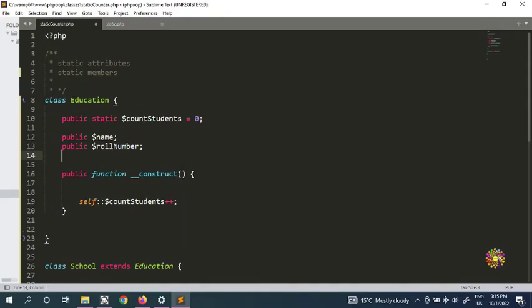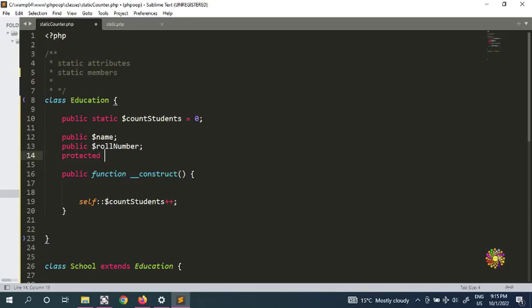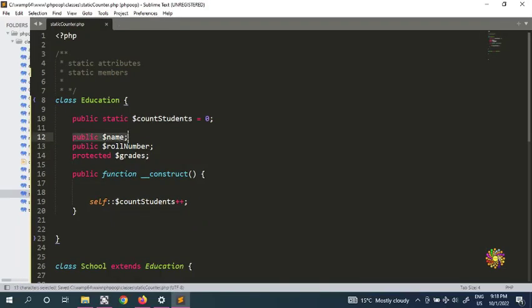You can put some protected as well. We can protect it, for example, grades, because you don't want anyone to know about the student grades. So we have a public name. We can reveal the student's name. Again, we have a public roll number, because we can reveal the roll numbers of the students as well.